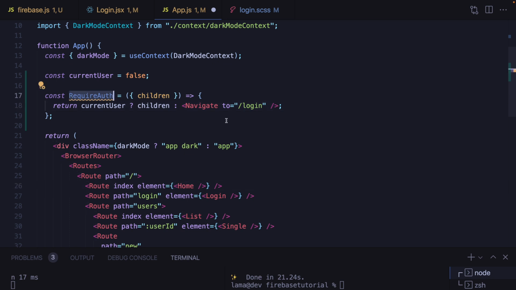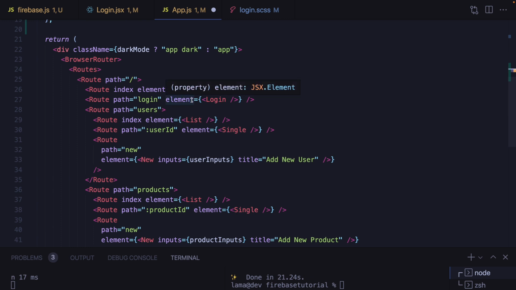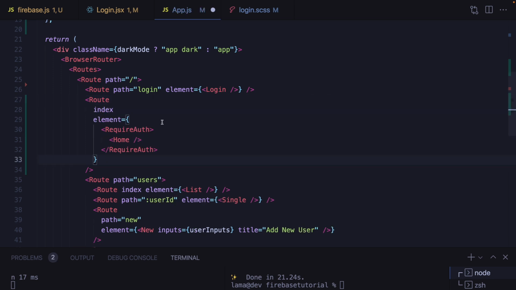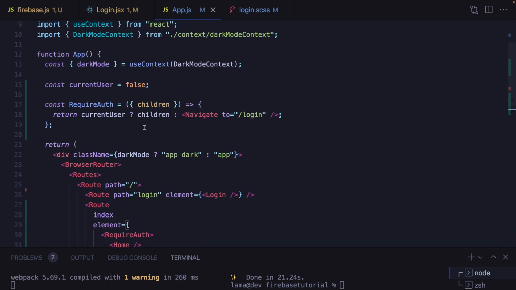So how are we gonna use them? Let's come here. I'm gonna move this login page here because others will require auth, and I'm just gonna wrap my home component like that. Okay, I'm gonna save and let's try.